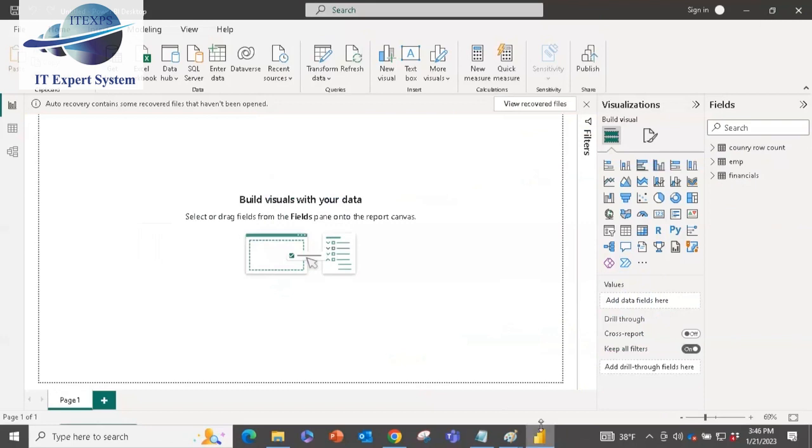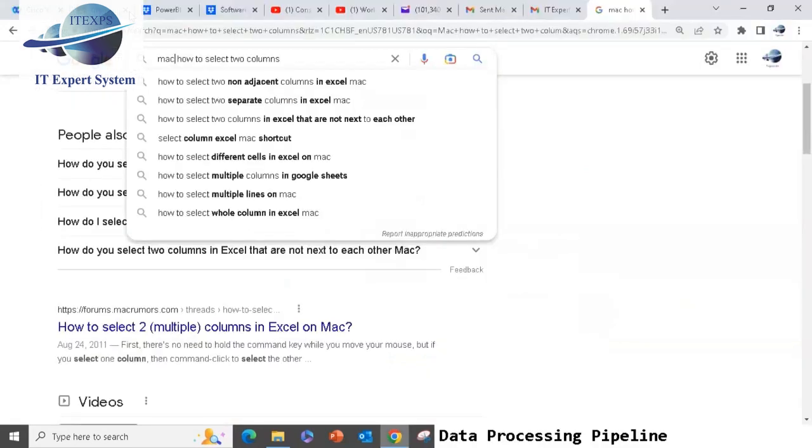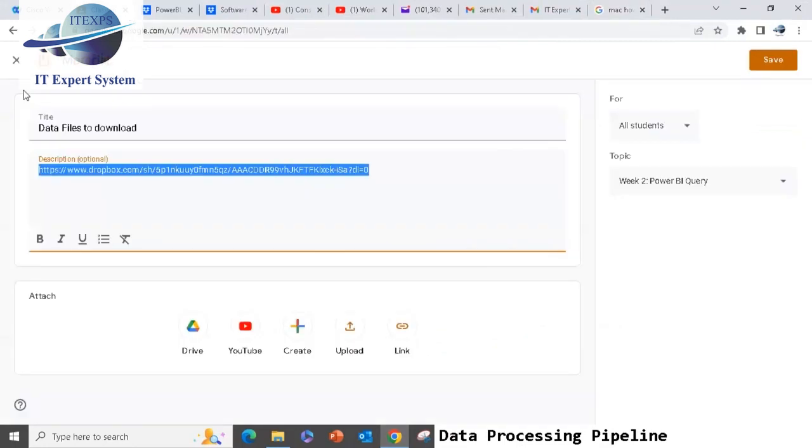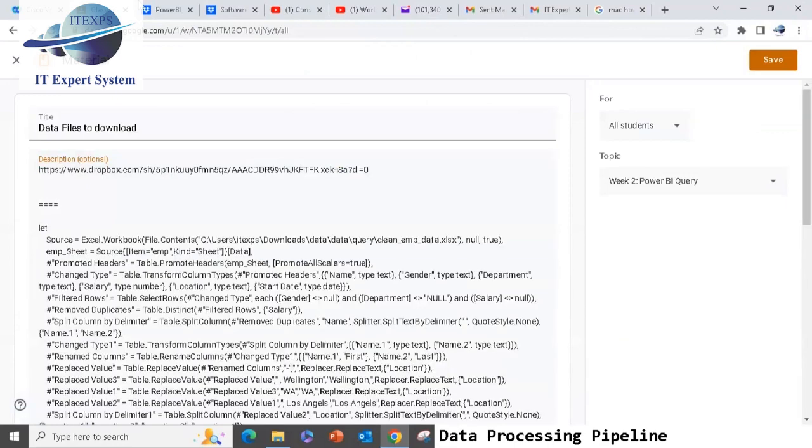Awesome. I have it in my memory. So if I can get that to you, one second, I think that's a very good practice. Let me do one thing: I can do it in Google Classroom. That way everyone has access. Along with the data file, I'll give you the M code. Yes, I do have it in my memory.